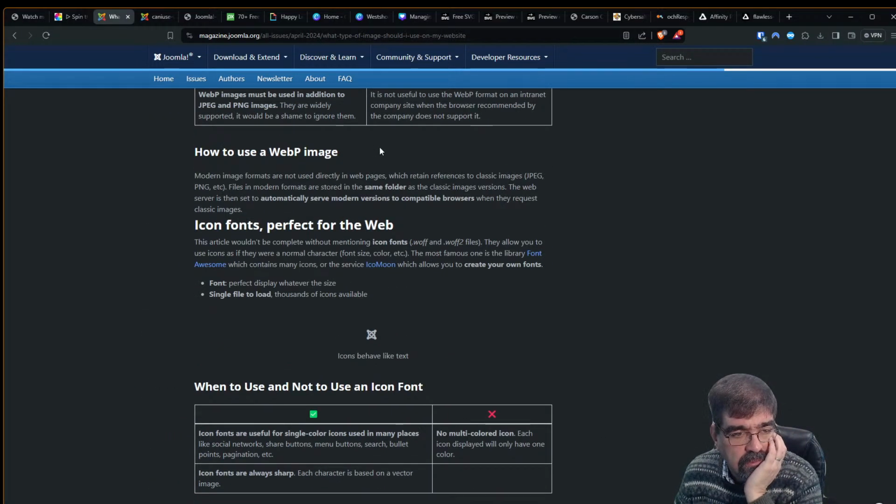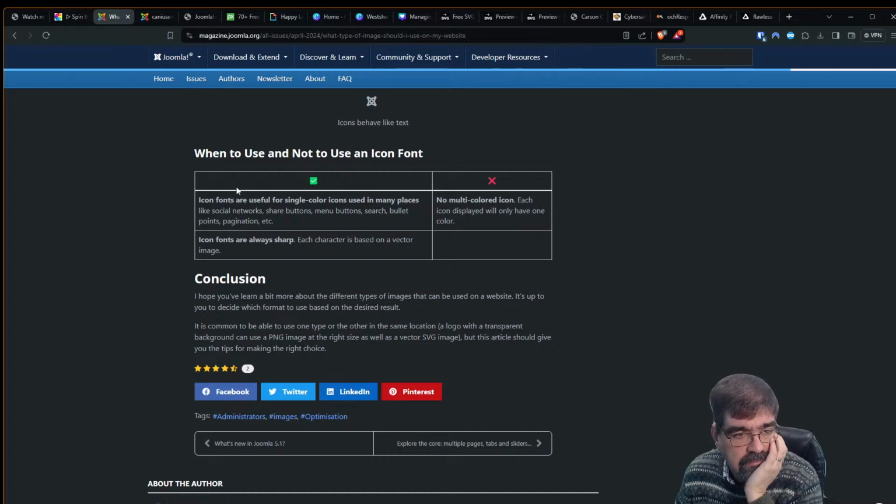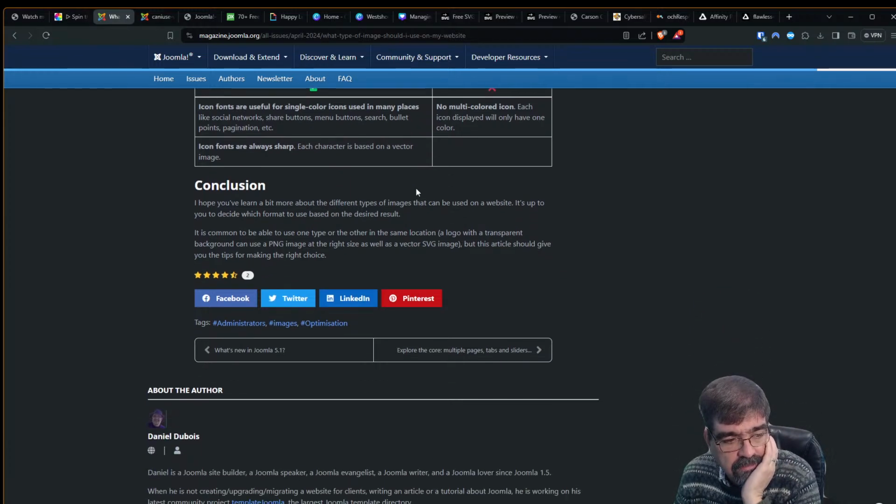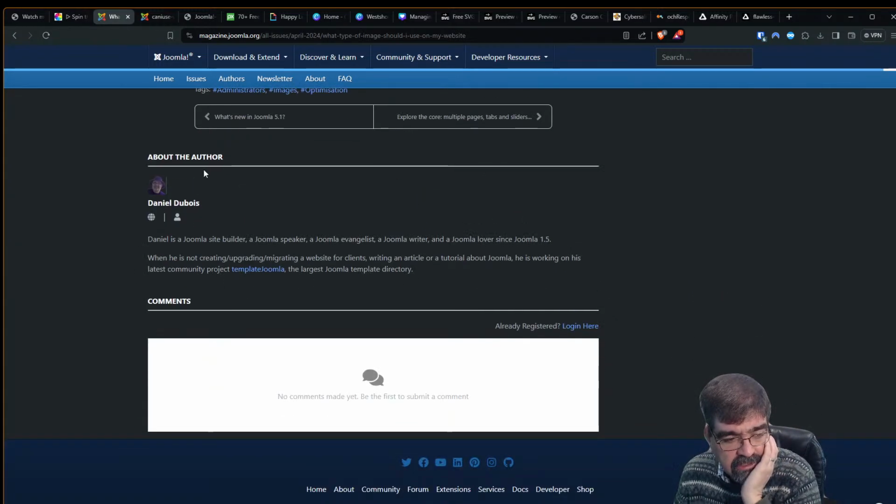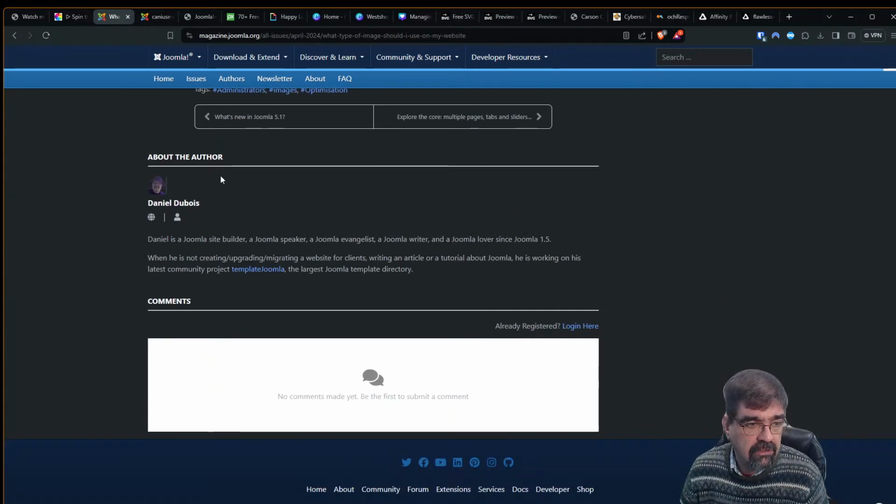All right. So, icon fonts are useful for single color icons used in many places like social networks, share buttons, menu buttons, search, bullet points, pagination, etc. Icon fonts are always sharp. Each character is based on a vector image. No multicolored icon. Each icon displayed will only have one color. That's a drawback.